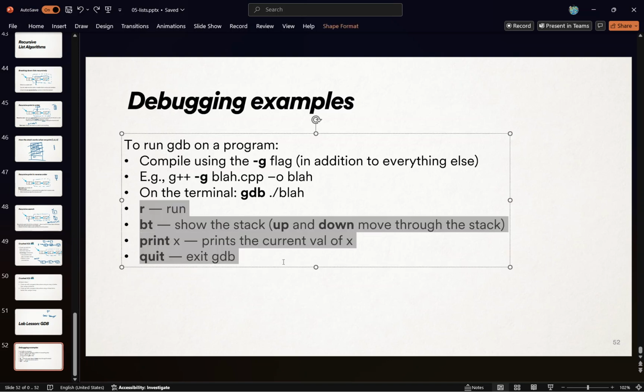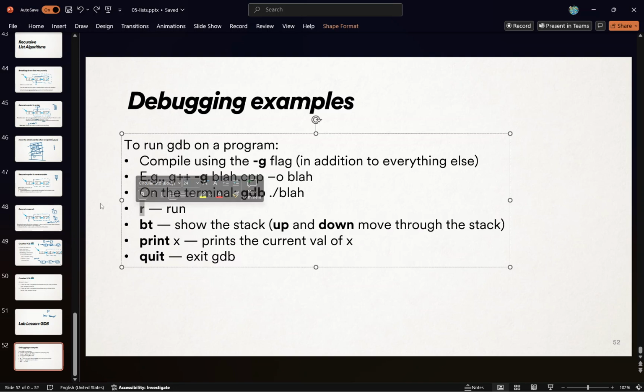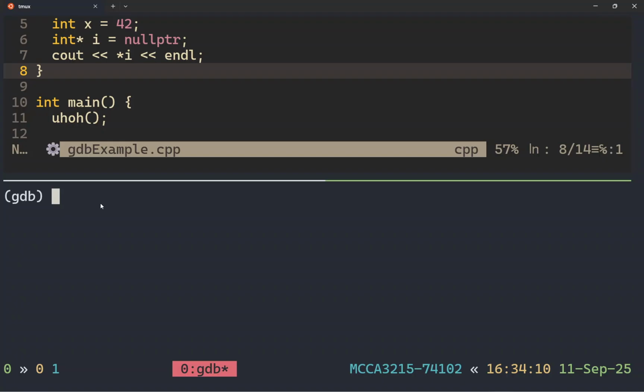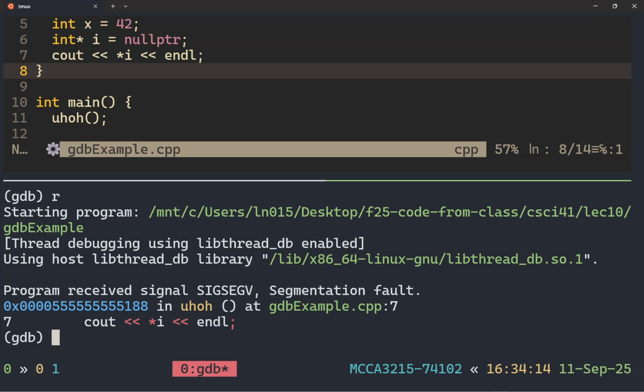And what you do, here's the ones that I want to teach you today. You say R to have it start running your program. So it hasn't actually run it yet. It's got it ready and loaded. You say R for run. You hit enter in GDB land, and it runs your program.